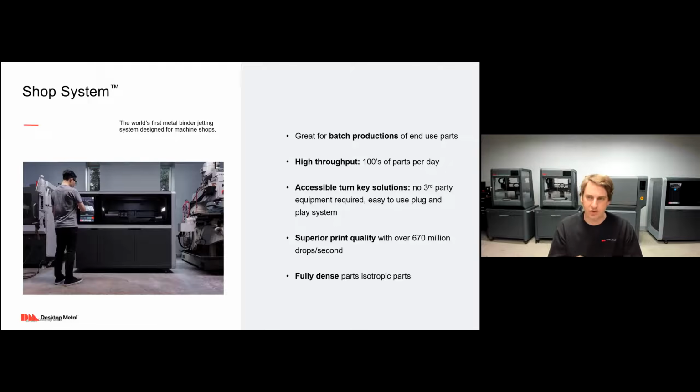You can produce hundreds of geometries per day, hundreds of unique parts per day, or hundreds of the same parts per day. It's very, very accessible still, a turnkey solution. You don't require any third-party equipment, plug and play. It has very, very high print quality with over 670 million droplets per second, since it is a binder jetting machine. And it produces these fully dense isotropic parts that are great for end-use applications.